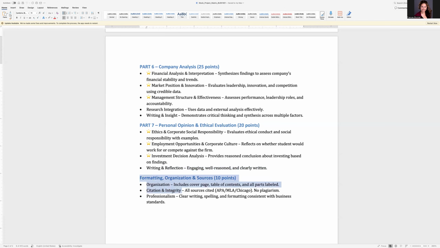Lastly, 10% of your grade will be tied to formatting, organization, and sources. So make sure that you have a cover page, that you have a table of contents, and that all the different parts within the document are labeled. So when we are in the financial statement section, you would label that with a header, financial statements.